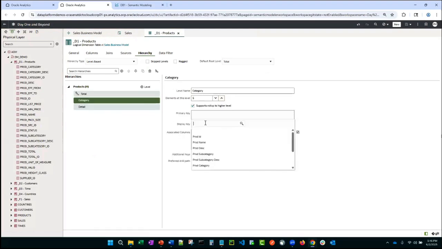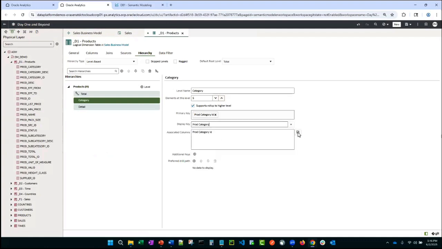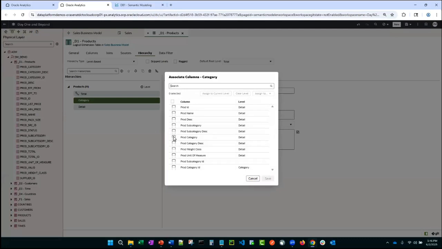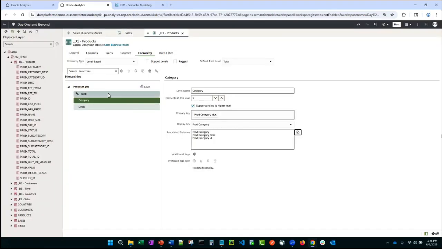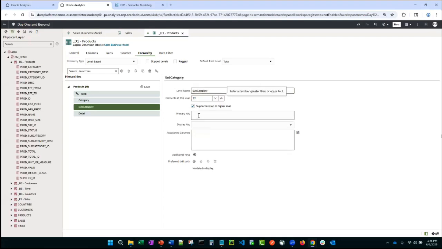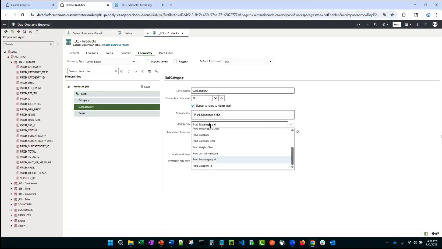So category ID. What do I want to pull from? I want to show category name. And then you associate what else is on this level. So for product category, they are all assigned to that level because they're all at the category level. We're just going to create one more, subcategory. I believe this one had 22. Subcategory ID. We want to show subcategory name.